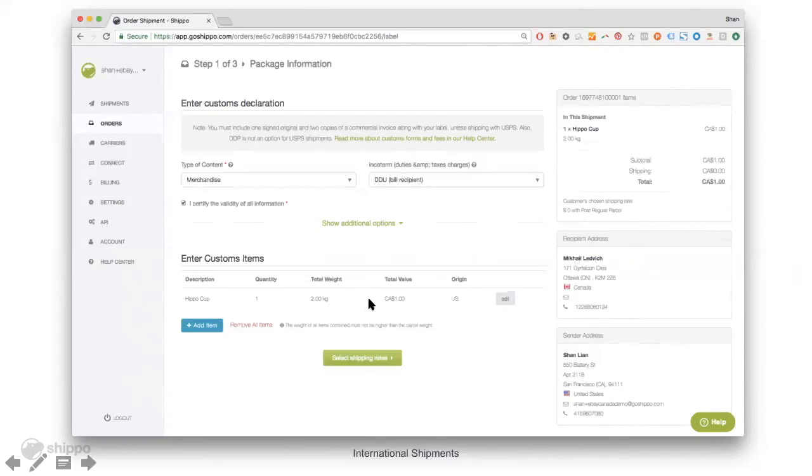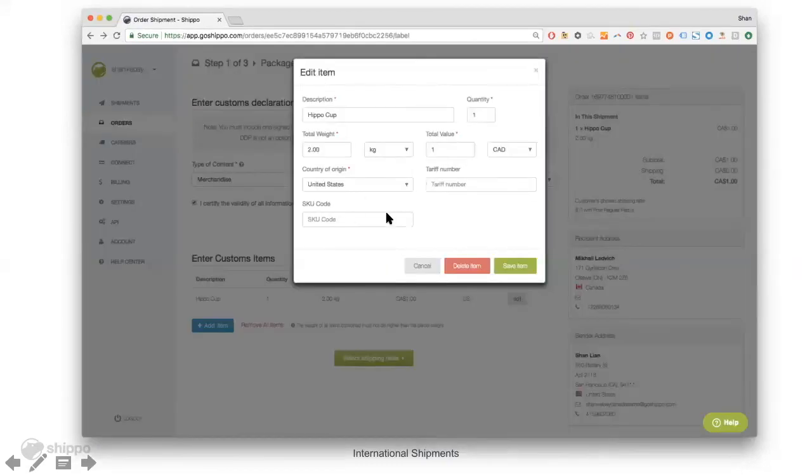Here's the customs items that really make up the customs declaration. Again, these are going to be imported when they're provided to us, or you can add them one by one. If the info is incorrect, or you don't like how it got imported, you can remove all of the items at once using this feature right here. So within this edit functionality, you can also add things like the SKU code.